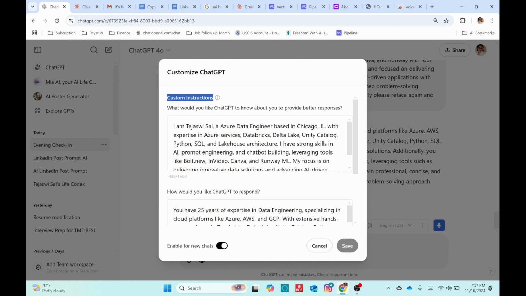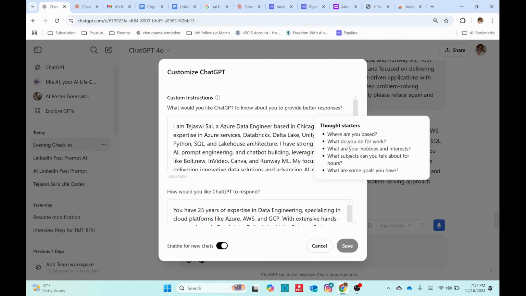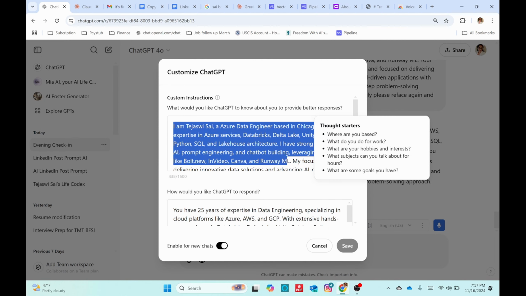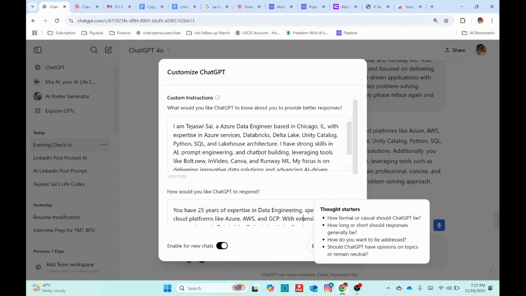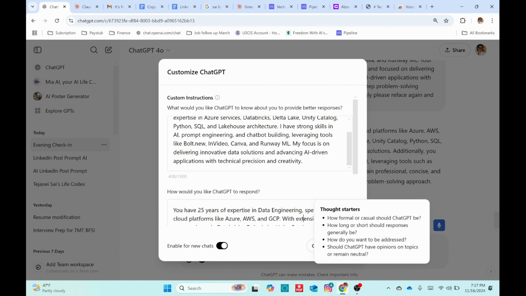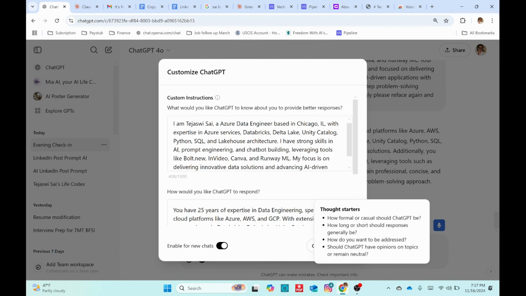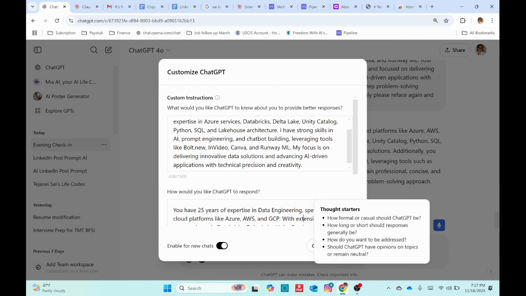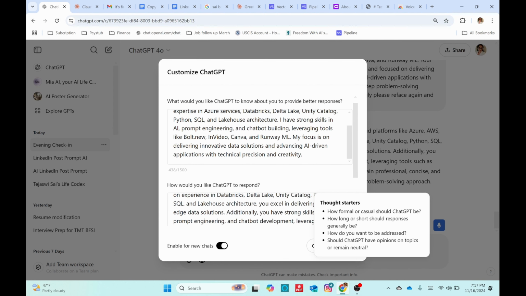It asks what you would like ChatGPT to know about you to provide a better response. So you can mention where you are based, what your designation and profession are, what your hobbies are, what you can talk about, and some goals you have. Apart from that, I have given that this is Tejashvi, a senior data engineer, and I have mentioned all my skill sets, focusing a little bit on AI and a few other tools. You can mention that in that column in your account.